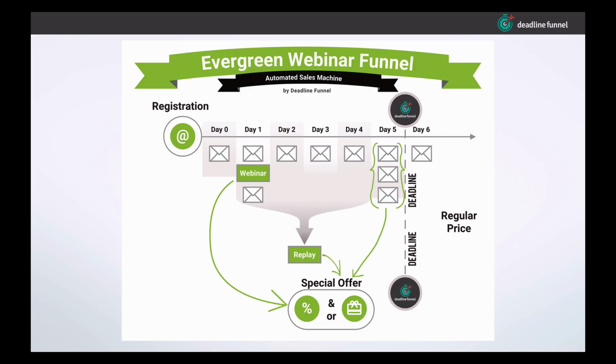Then as you get towards the end of the sequence, you're going to want to probably send them directly to the special offer page and not send them to the replay page because time is of the essence. And we'll get into that. But eventually, between day 5 and day 6 in this example, there's a deadline. And again, this is going to be enforced by Deadline Funnel. We'll get into exactly how that's happening.